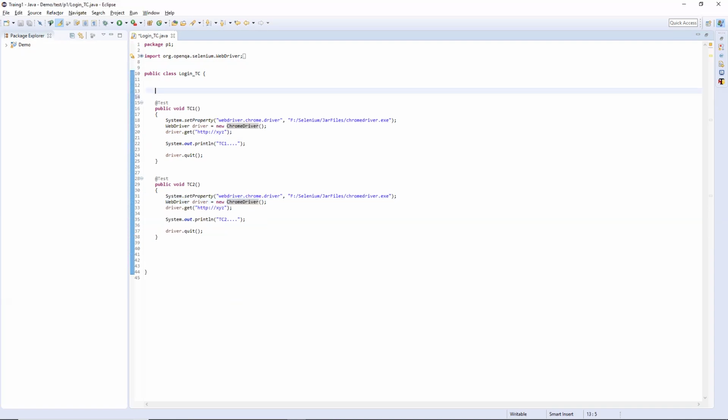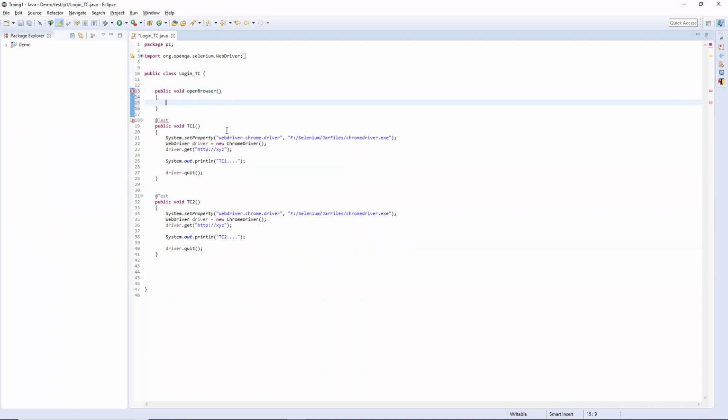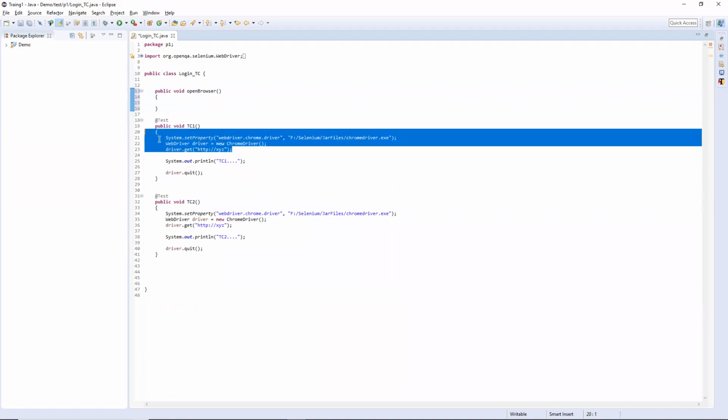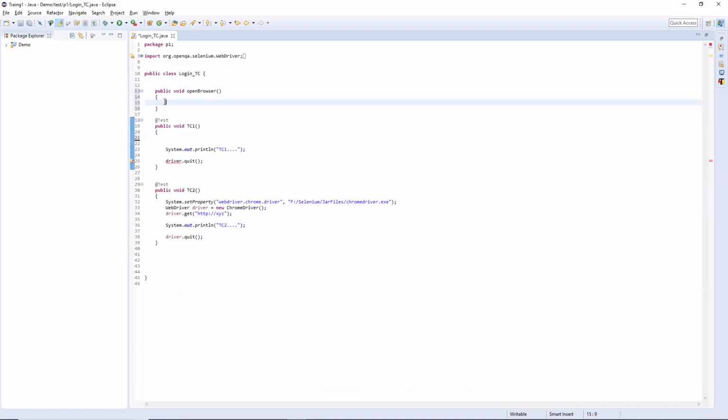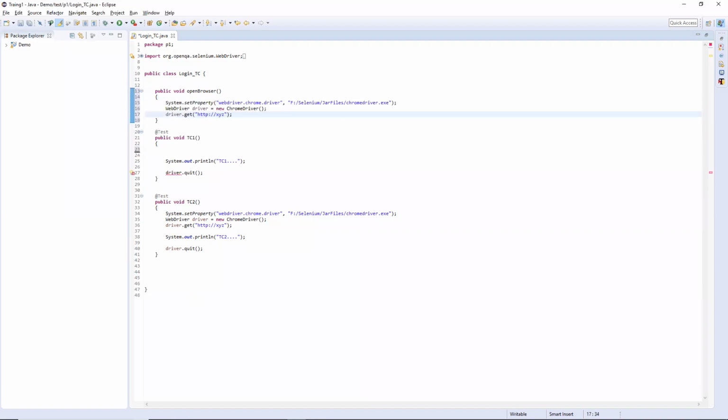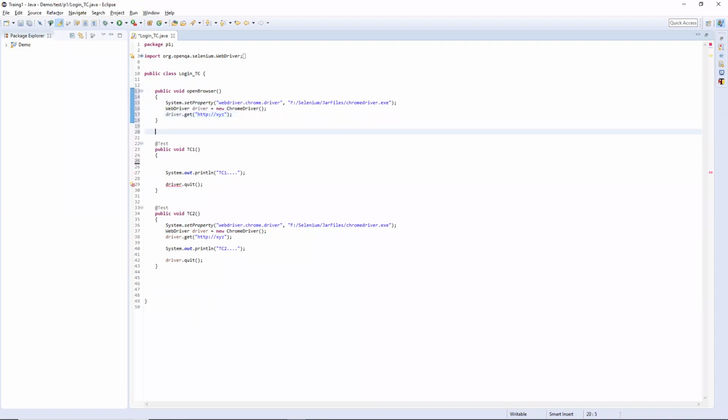I will create two functions. The function name can be anything. Opening a browser, right? I will move this code here. Then I will create one more function.